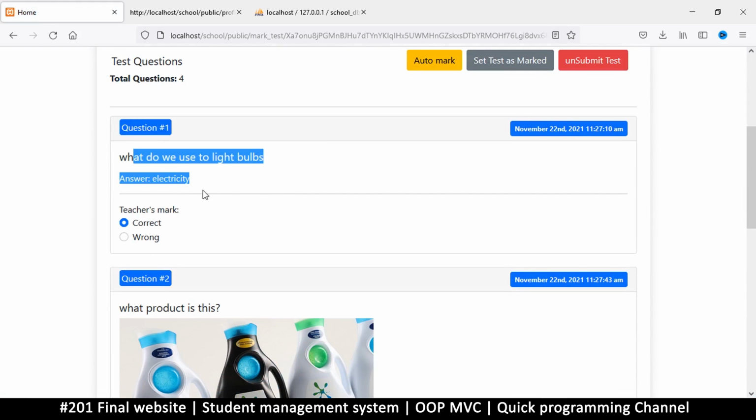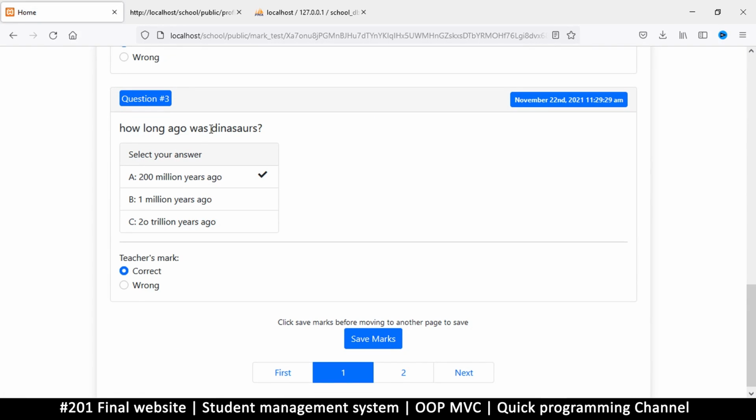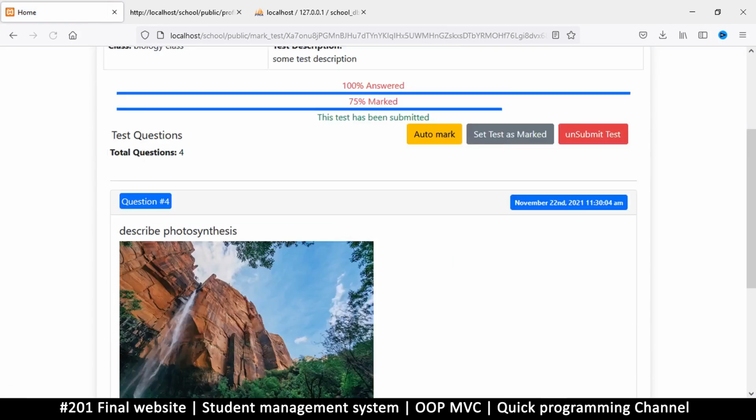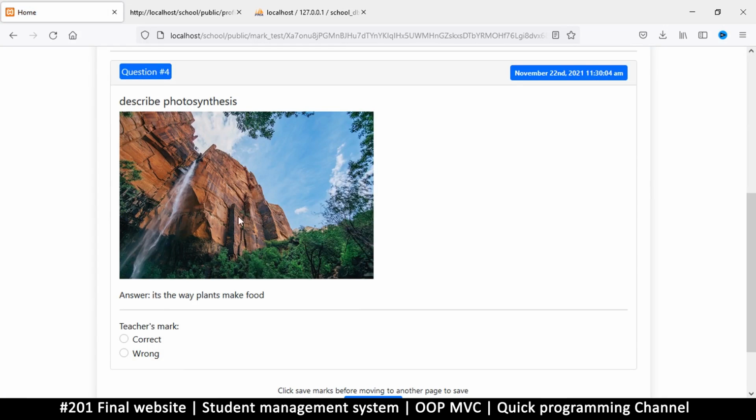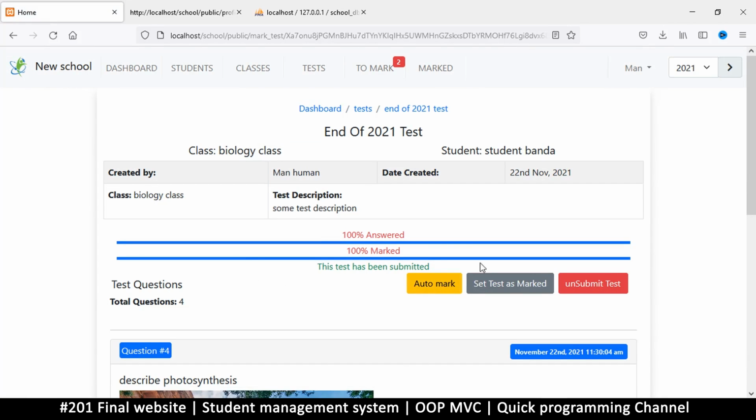So what do you use? Bulbs, electricity, that's correct. This one is almost correct. This one correct. So let's go to the next page. This one it can't check because this is subjective. So I'll say correct. It is the way plants make food. Yes, save marks.